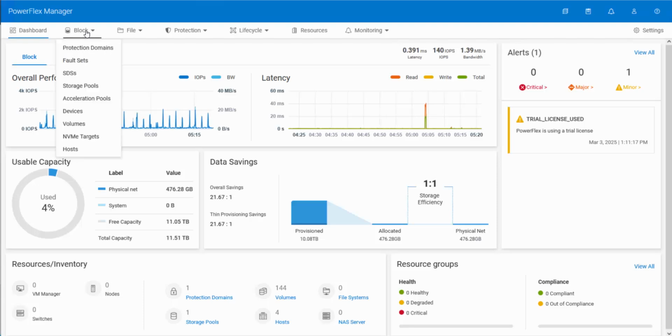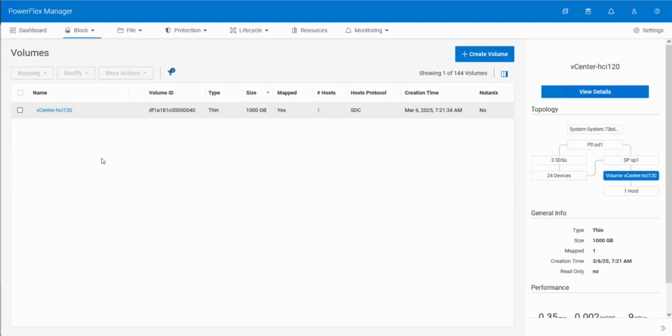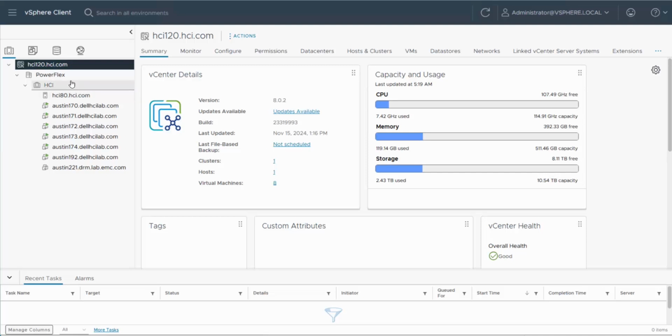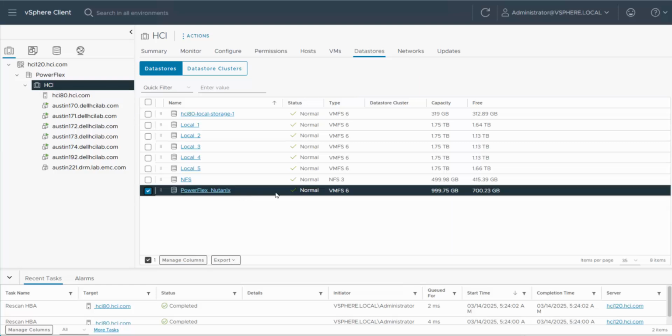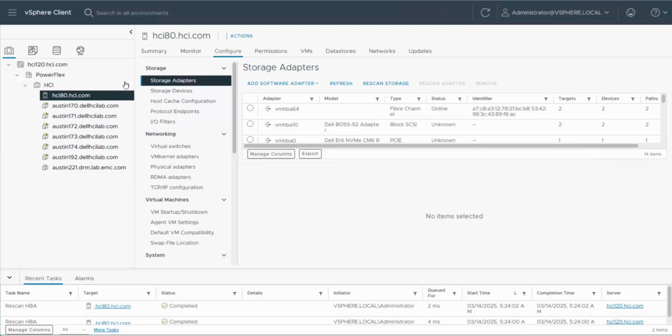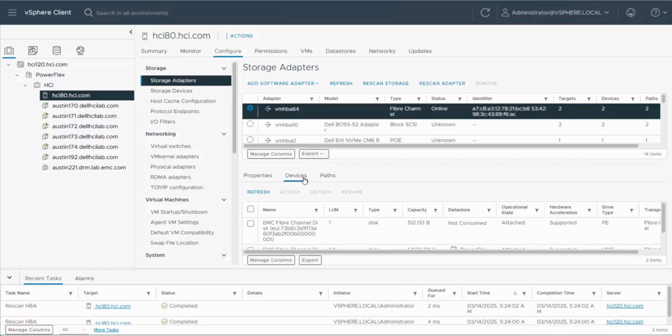First thing we'll look at is the volume that is presented to the vCenter. So there's a 1 terabyte device, which is the backing for the data store where our virtual machine lives that we're going to move. Here you can see the data store called PowerFlex Nutanix. And if we look at the adapters, you'll see the device here as presented via SDC. And there's our 1 terabyte device.